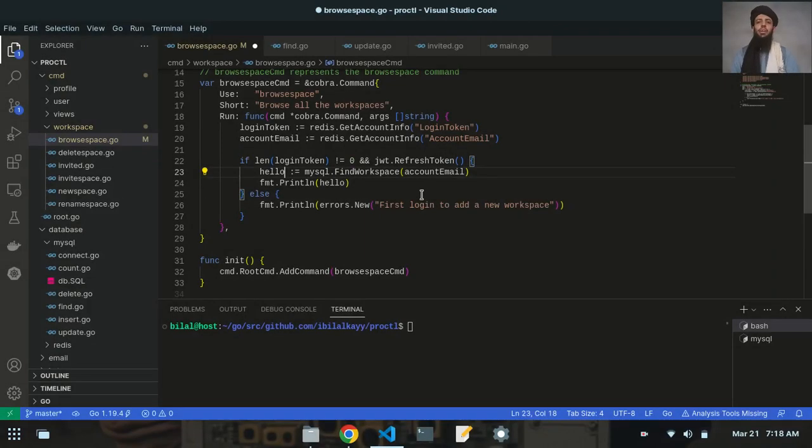Hey friends, my name is Bilal Khan and today I am going to work on the set member functionality, in which I will add some more details to the member.